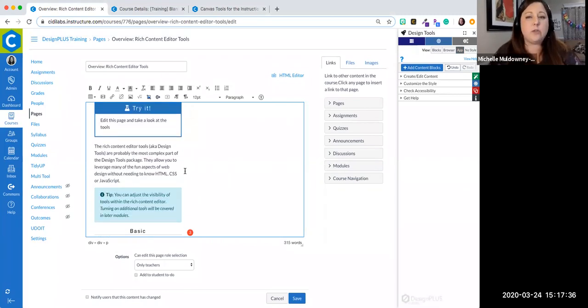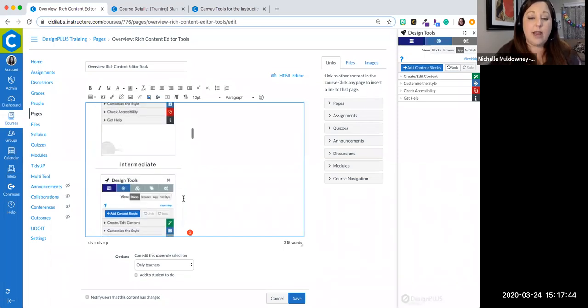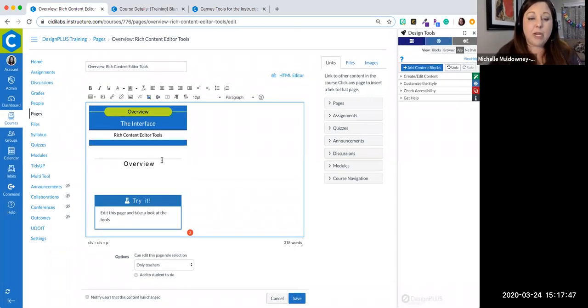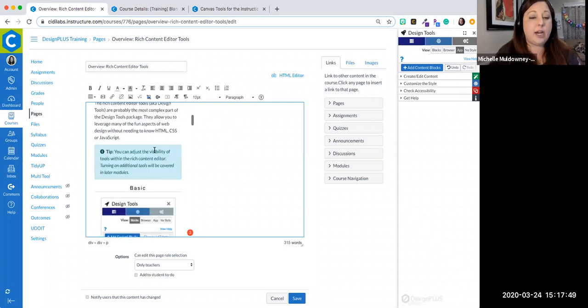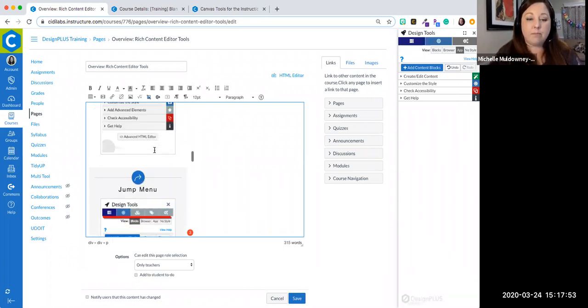Design Tools is responsive all the way from a small smartphone screen up to a full-size desktop, and the screen size is always going to change the layout of your content slightly. But again, this does give you a good idea of what your content would look like on a small smartphone screen.